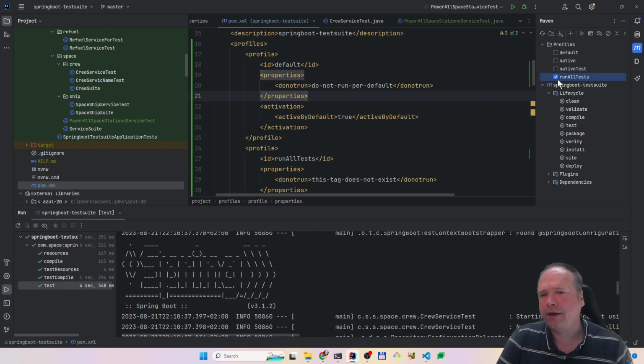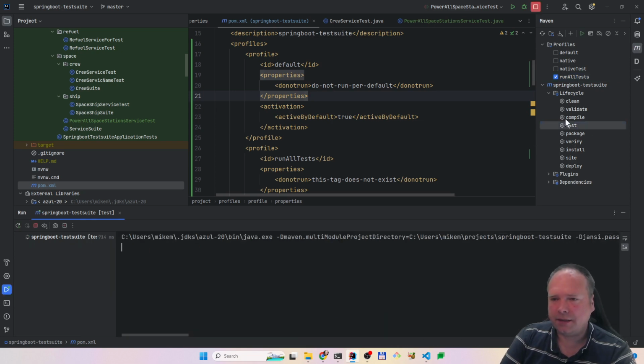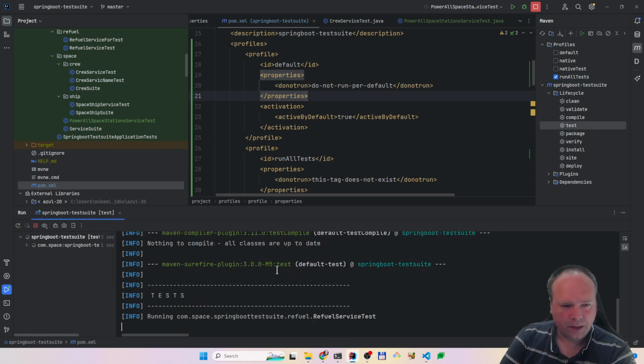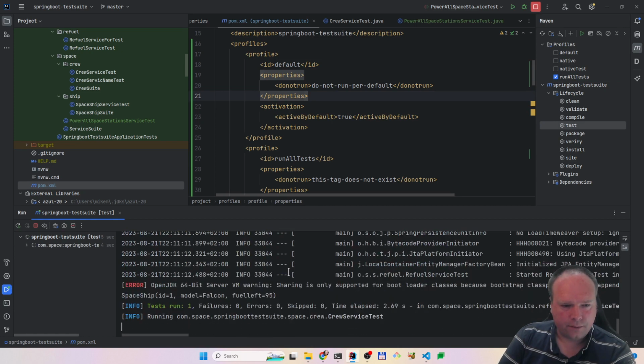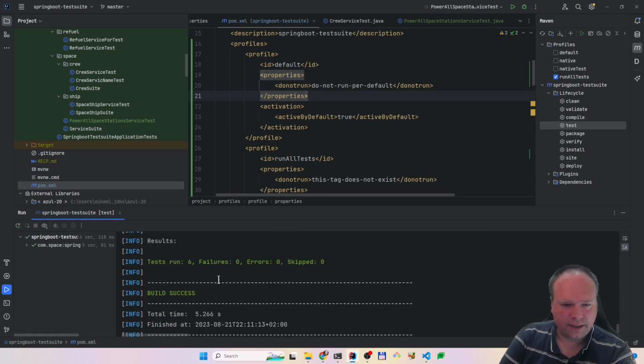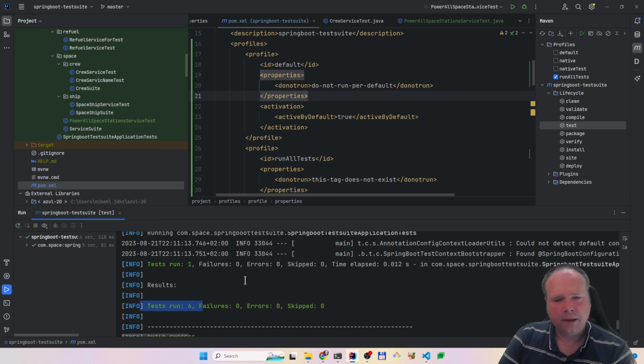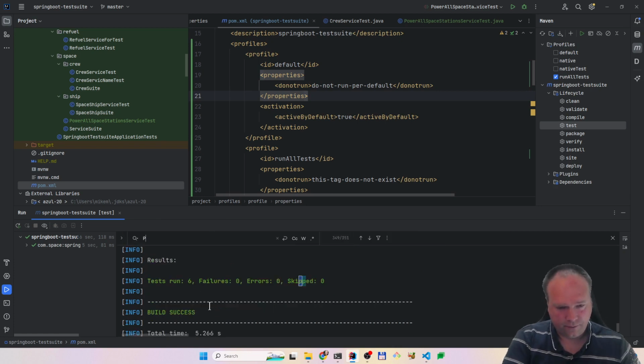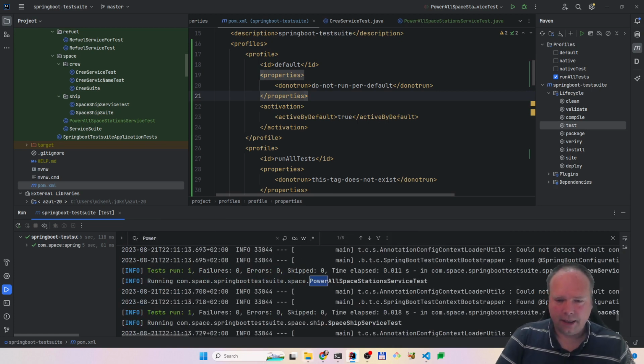So now I've enabled this profile instead. You can also, of course, do this with the Maven command line, but it's just easier to tick this one off right here. So let's see what happens now. Run all tests, and 6 tests are run. And let us search for power just for fun. You can see that now Power All Stage Base Station test has been run also.